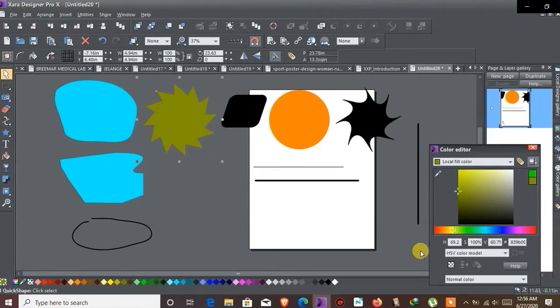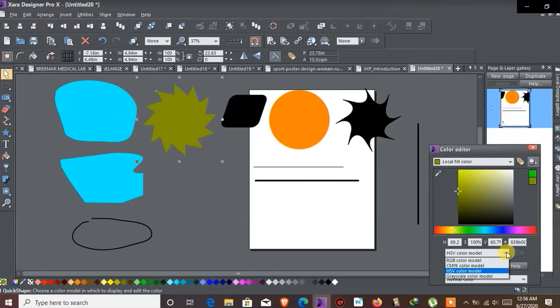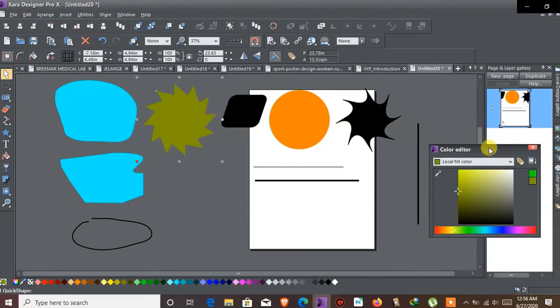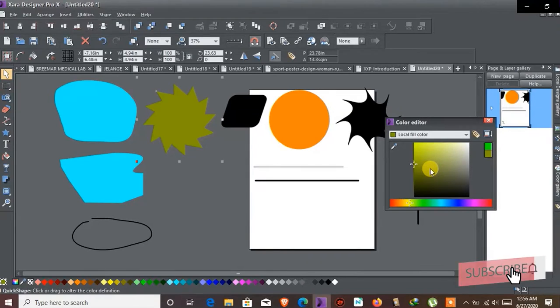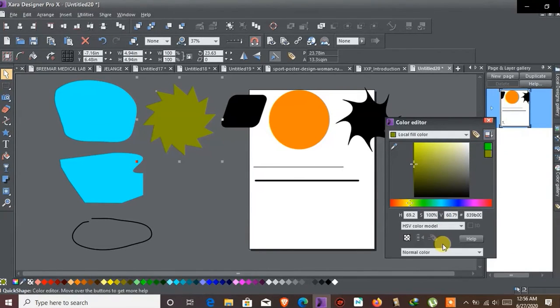So I have the hue, saturation and value. When I click on the flyout here, that's the arrow down, I'll see the other colors. But basically when you open it at first, this is how it looks. That's the default. When you open Xara at the beginning, this is how it looks. I need to click on this, then here will come. That's why you see all of it.